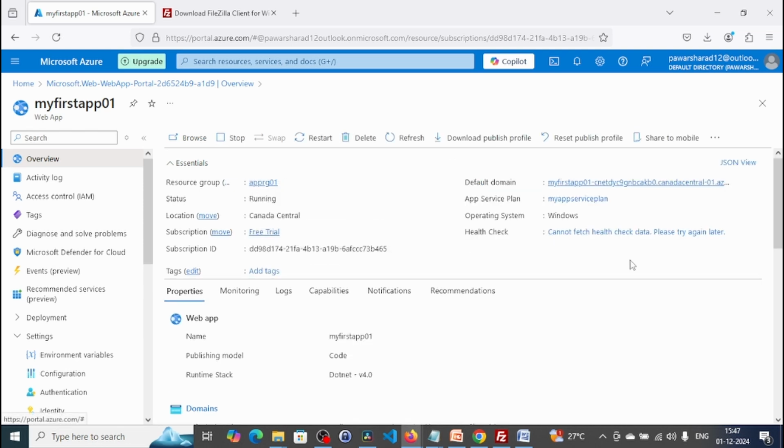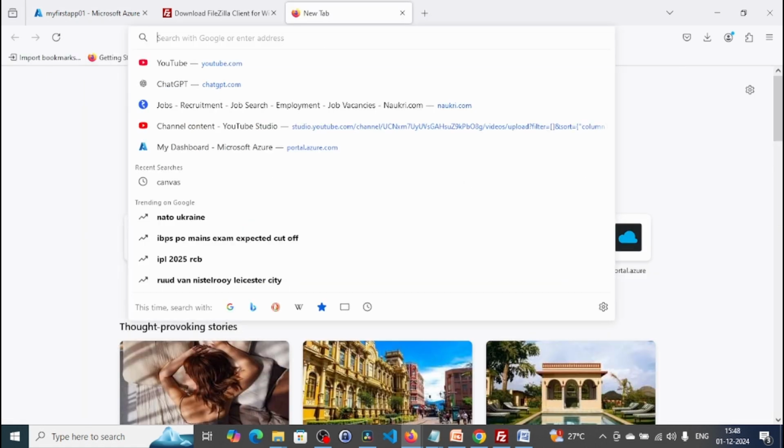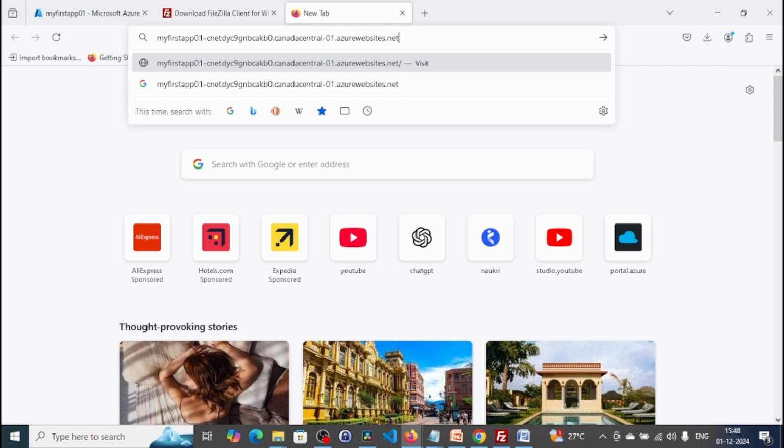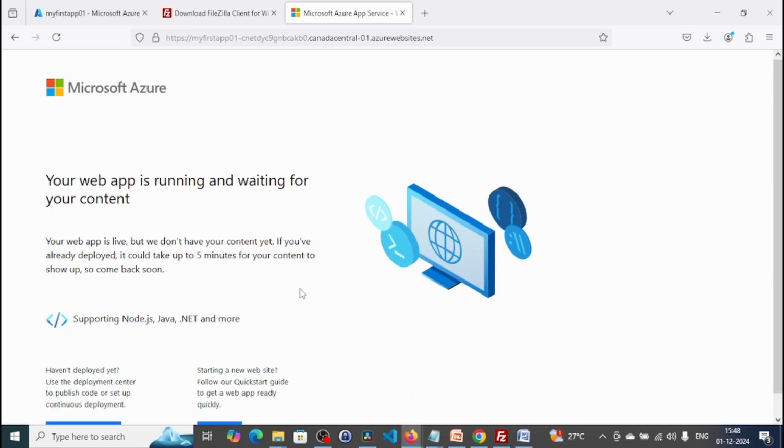Now we will validate our app service. For that, you have to copy this domain URL. Now open a new tab. Now paste this URL and click on enter. So you can see here we have successfully deployed our web app.